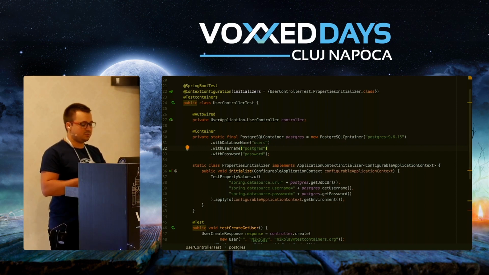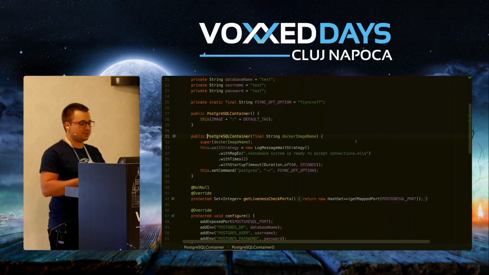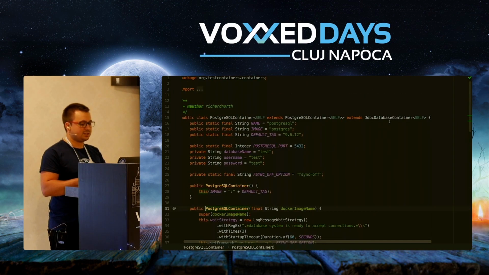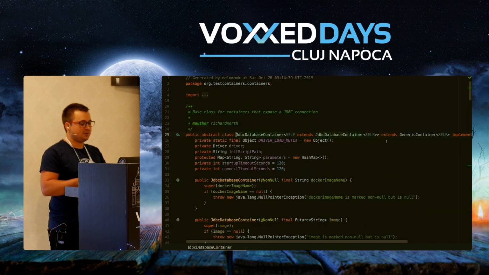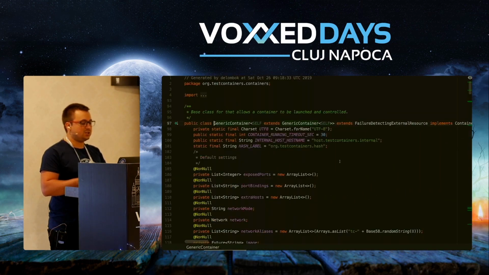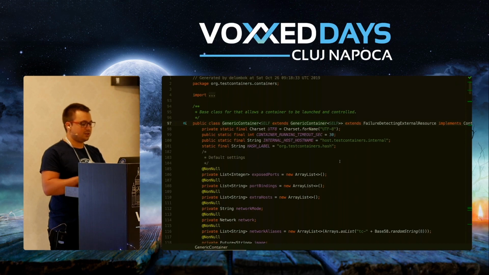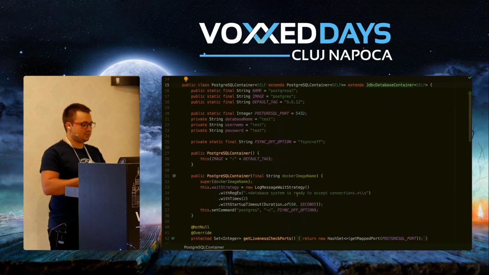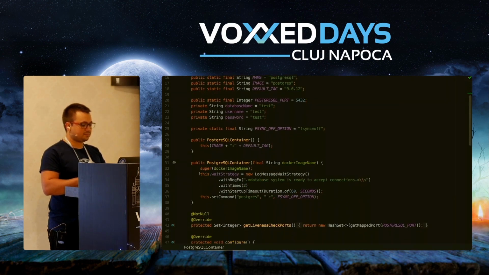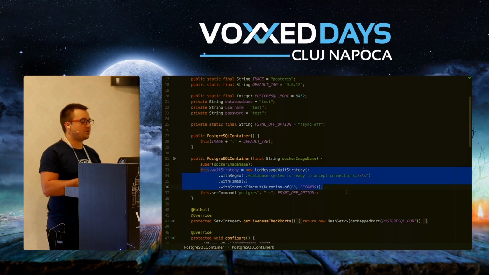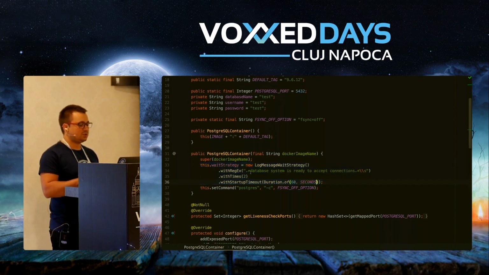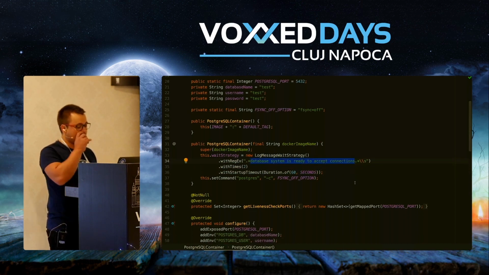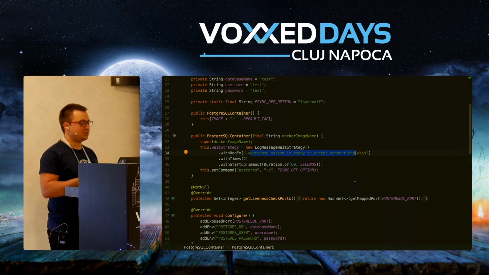Okay, and the second part of this demo was about the modules. Let's see what's under the hood of PostgreSQLContainer. It extends JdbcDatabaseContainer, and that extends GenericContainer, and GenericContainer is the core class of the Testcontainers library. And then what we can see here, it uses a log wait strategy under the hood. So it basically waits for this line to appear in the log of the container, and only after that it declares our container is ready to be used in tests.